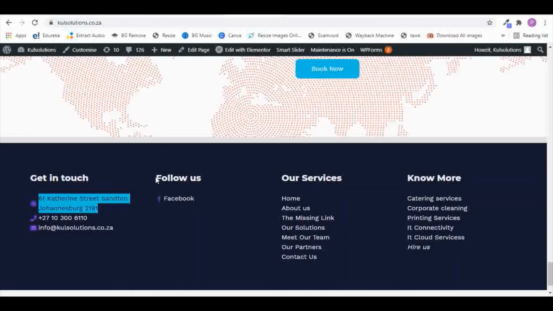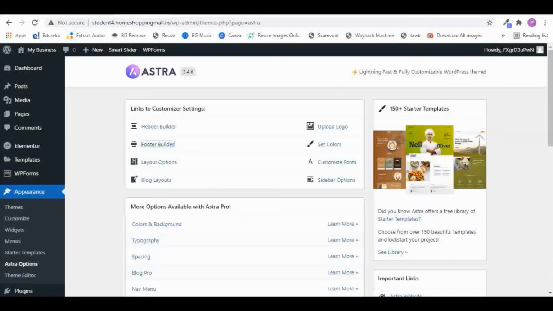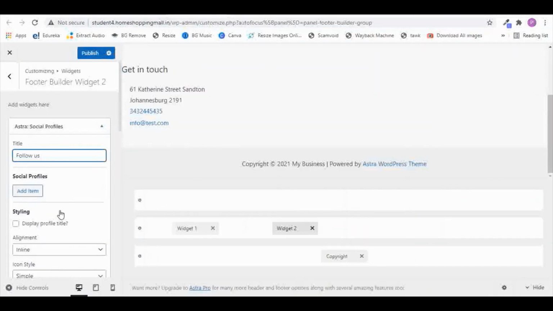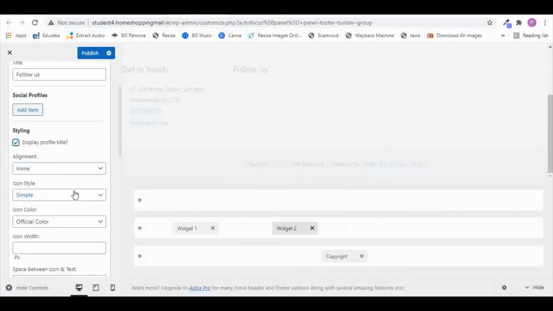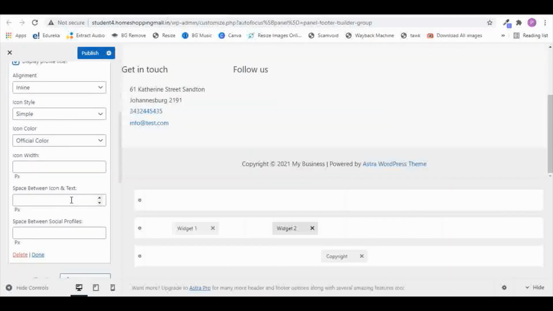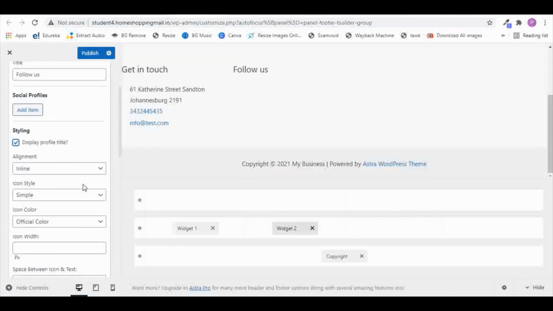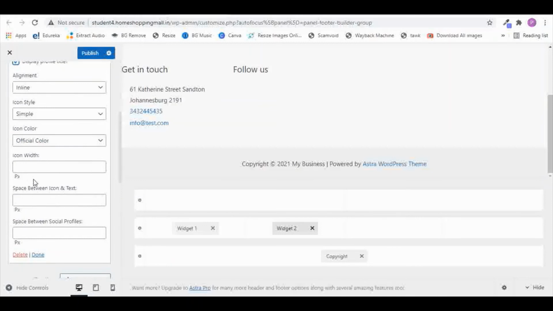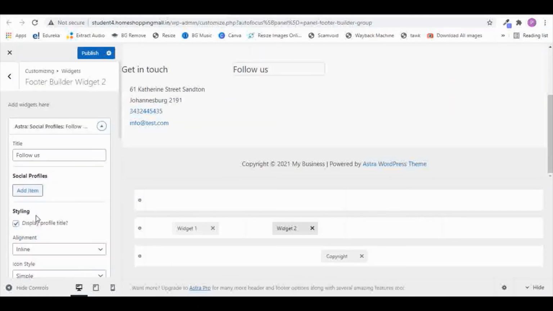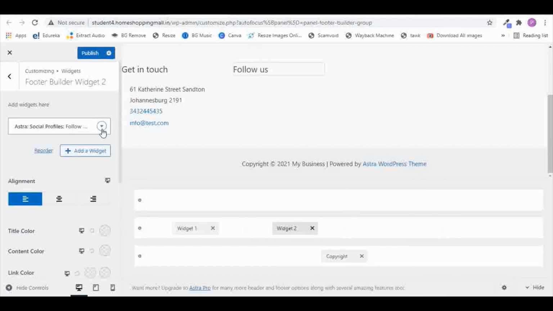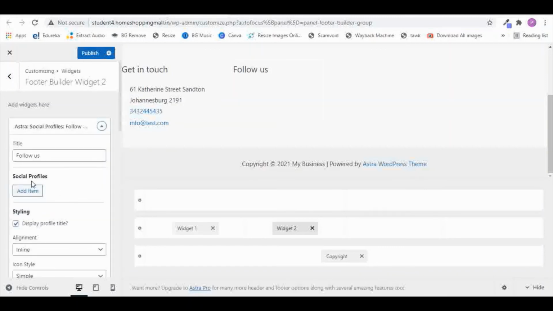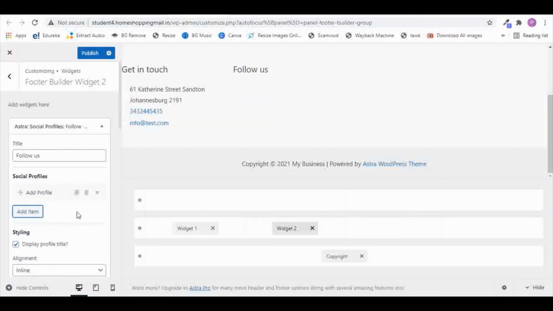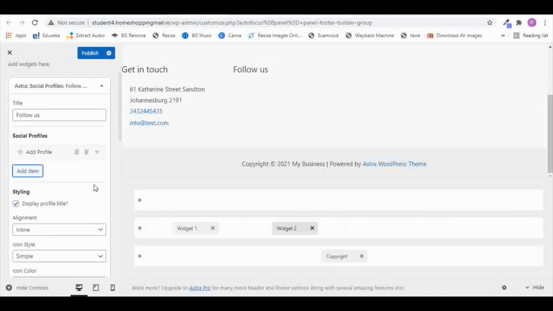So title I will give as follow us, display profile title inline simple, and I will keep as official color, and I can adjust maybe a few things from here. So here I can add maybe the social icon.